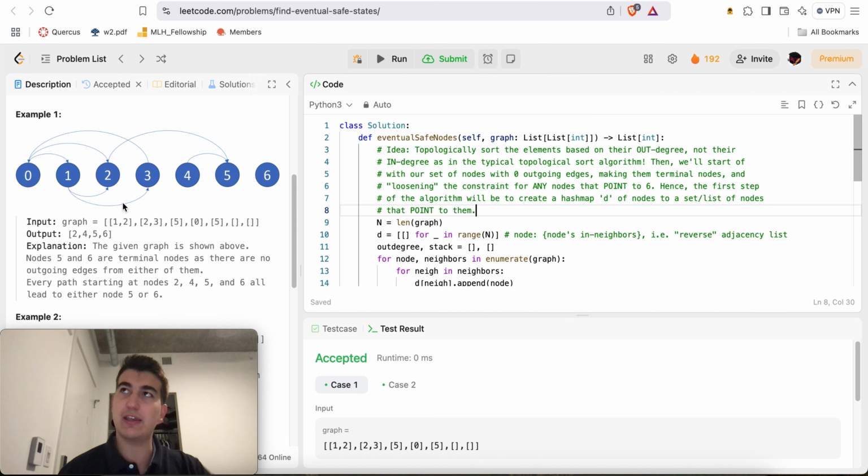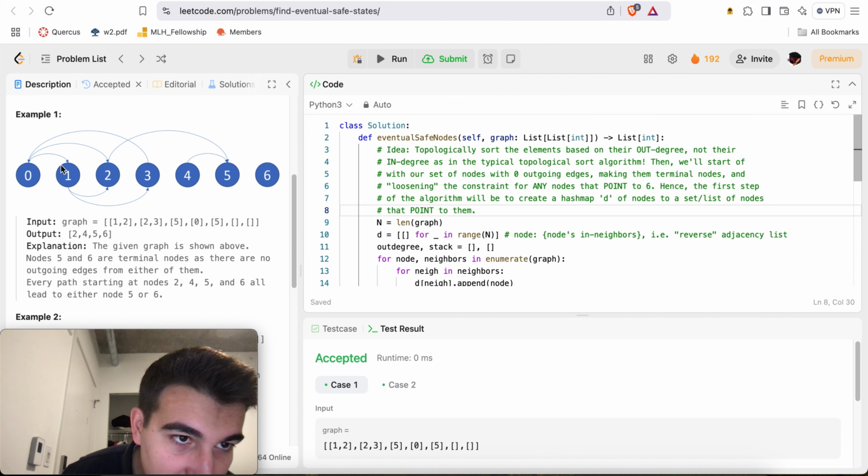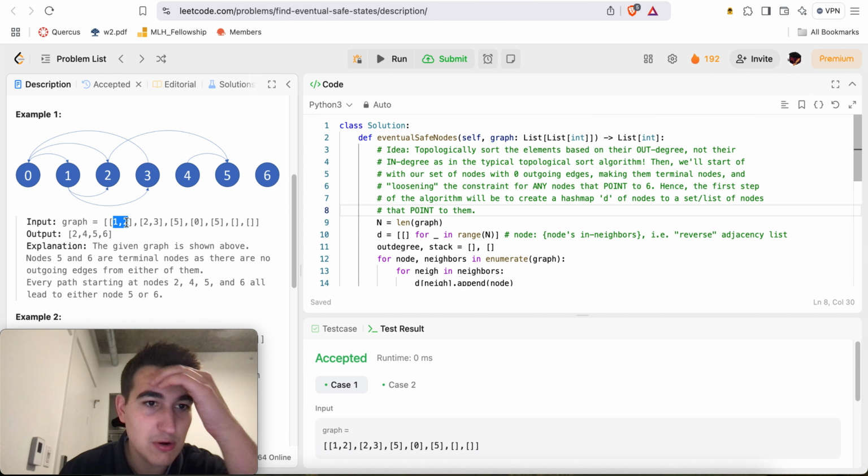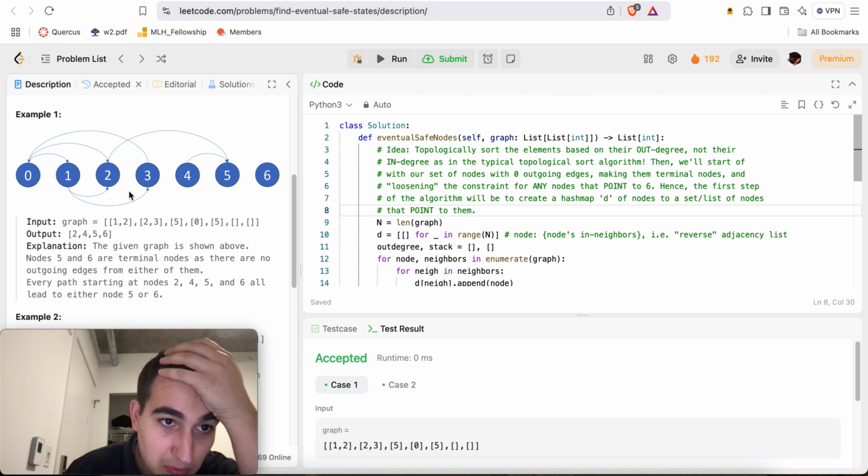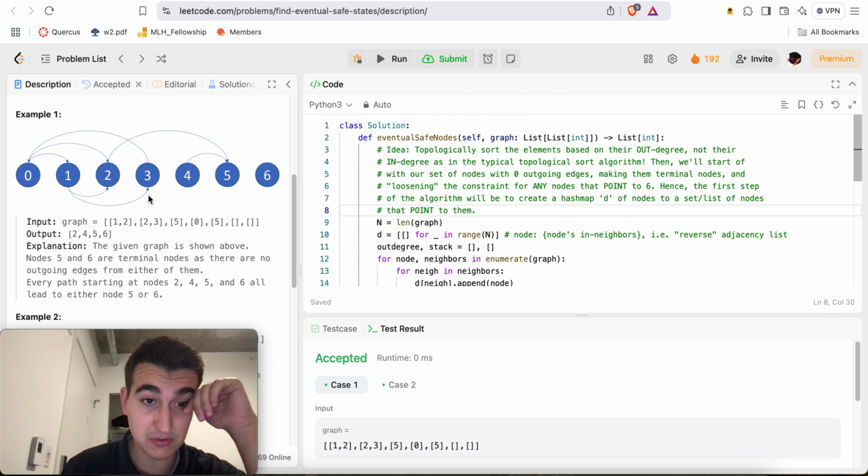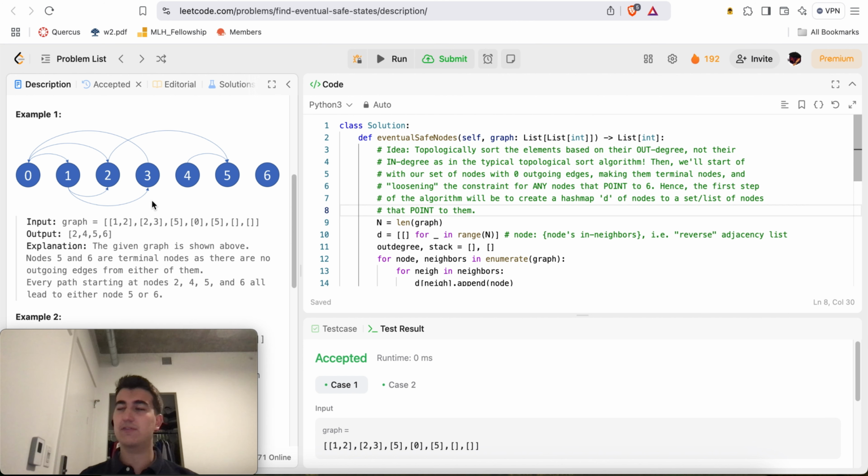Because if you have node 0, here I don't think there are any two nodes that point to each other, right? 0 points to 1, 2, and 1 and 2 point to other things. I don't know if there's an example here of two nodes that point to each other, but you can imagine if two nodes point to each other, then you want to know if all of your neighbors are safe or terminal. So let's say 0 and 1 point to each other. It looks like they do even though they don't in this graph.